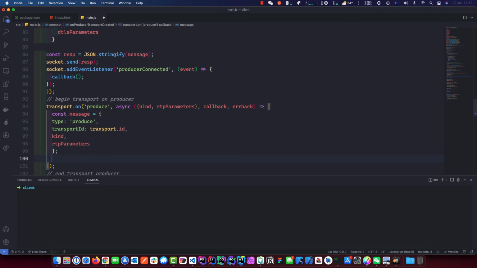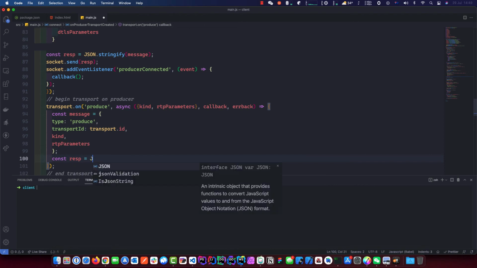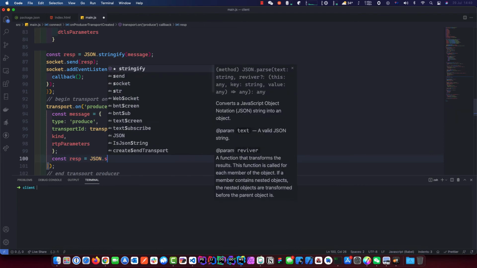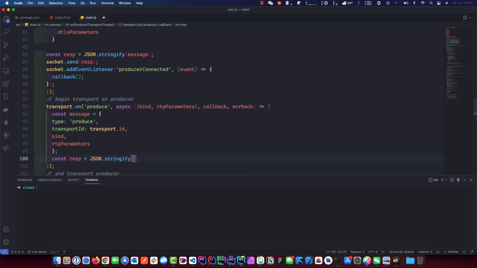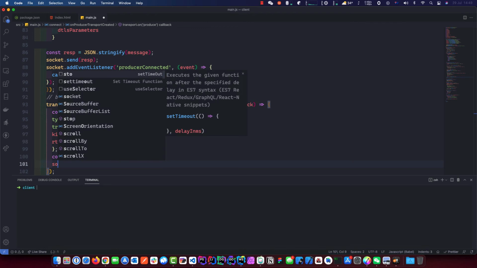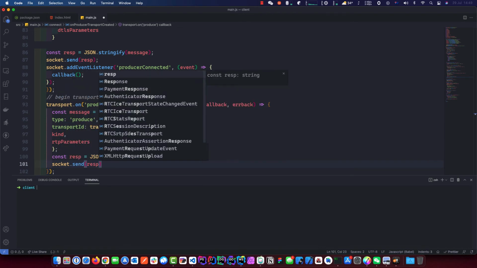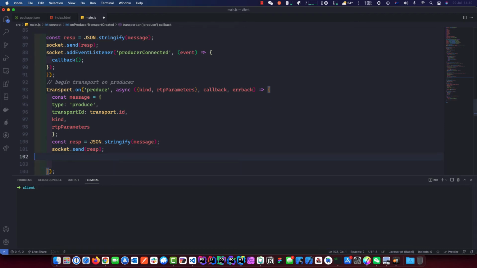Alright, almost there. Now responds, because we need to stringify this message. Okay, and then we're going to send it back to the socket. Socket send response. Okay, and now we need to go back to the server again to do this guy here.